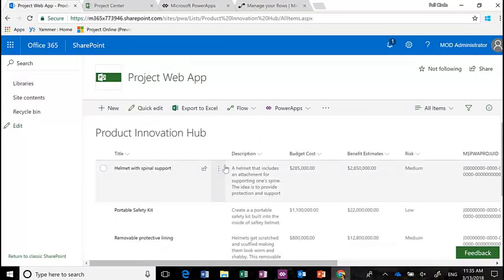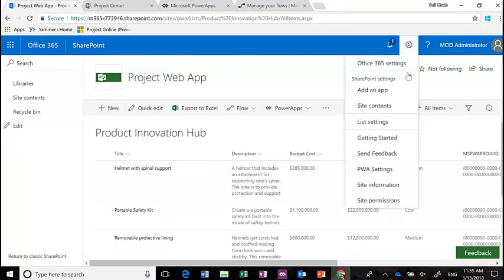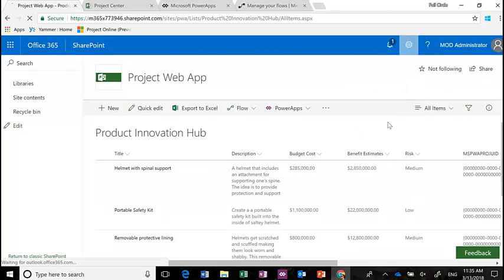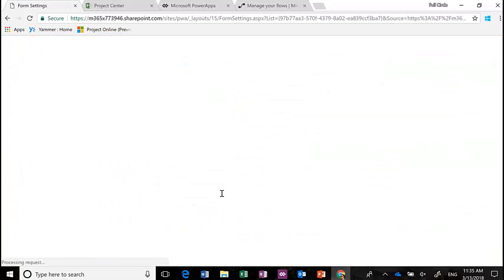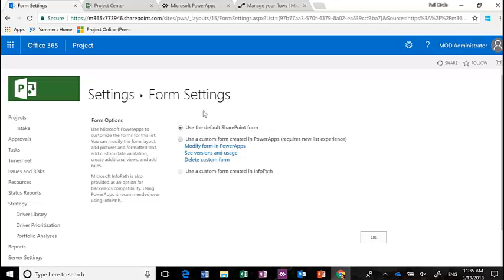Intake forms can be in any SharePoint list in Project Online. It doesn't have to be in this hub, but that definitely makes it easy for me to customize that form in the hub. So what I will do to basically start over is I will just go into the list settings and cancel the form that is in there just by clicking on use the default SharePoint form. At that point, I can decide if I want to delete the form that we had made before or keep it for later. I'm going to go ahead and delete it.